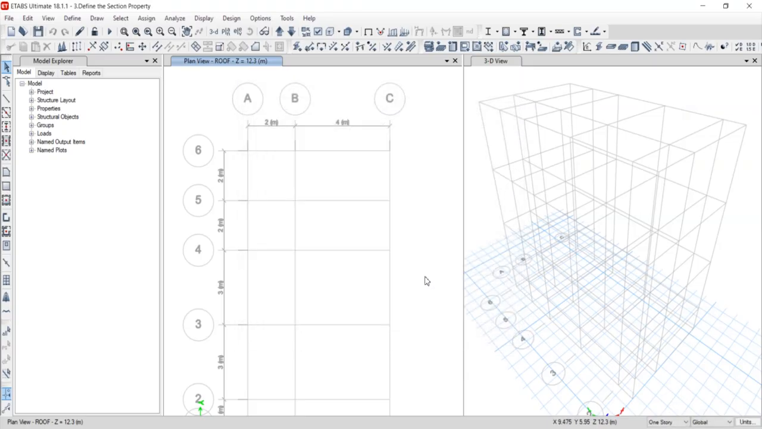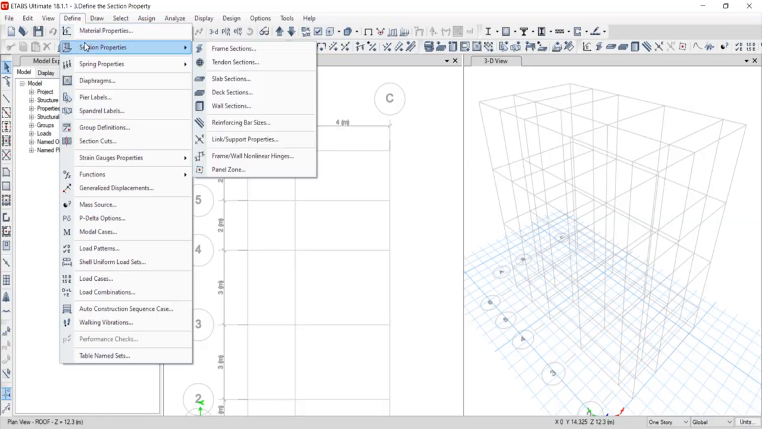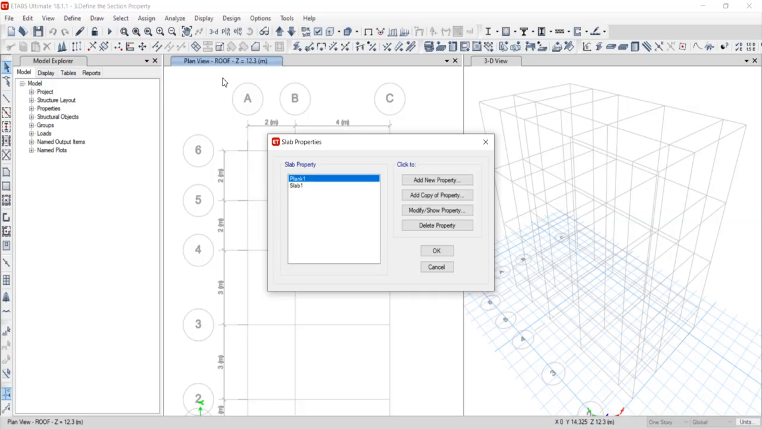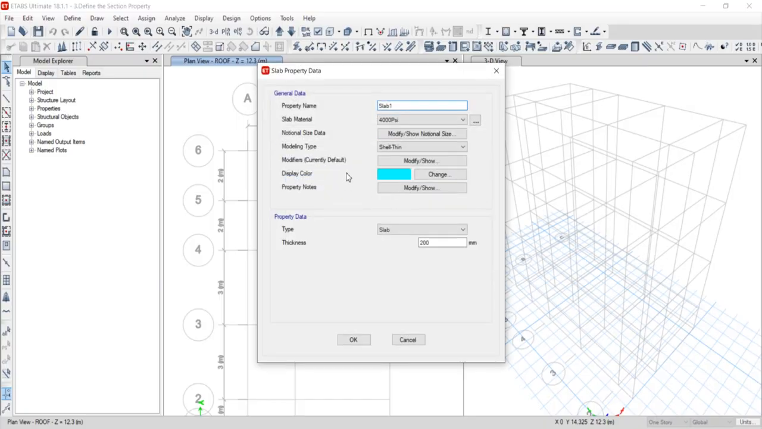Now it's time to define our slab. We have our slab for the floors, and we have our slab for the staircases. For that, just go to define, and after that go to section properties, and from here you can see that we have this slab section. After clicking on that one, you will see that some slab is already defined here, so it will be better if we just modify that one. Click on modify show properties.